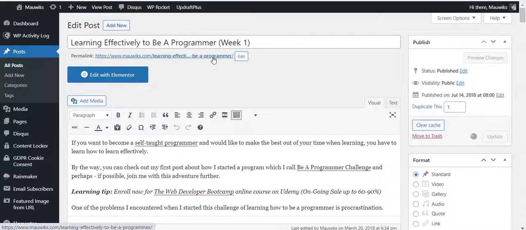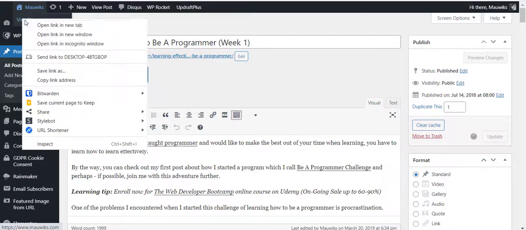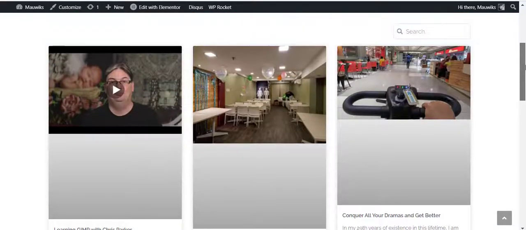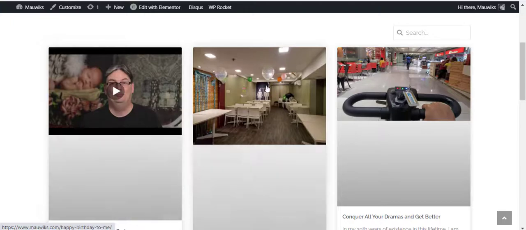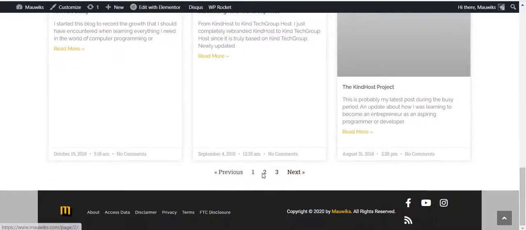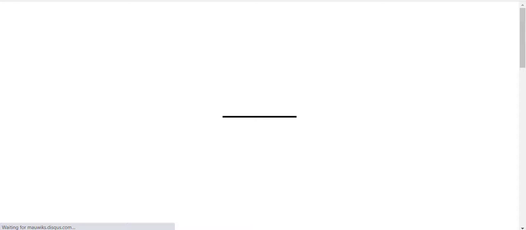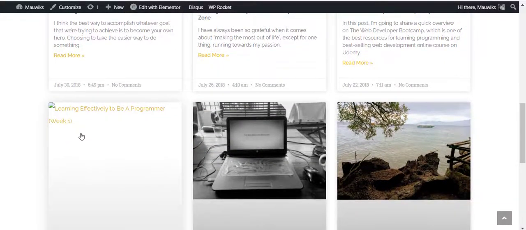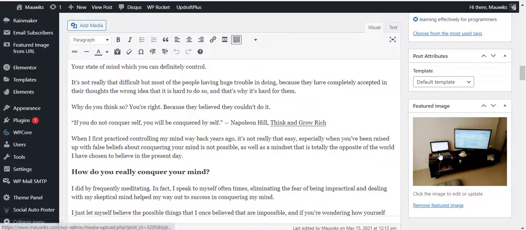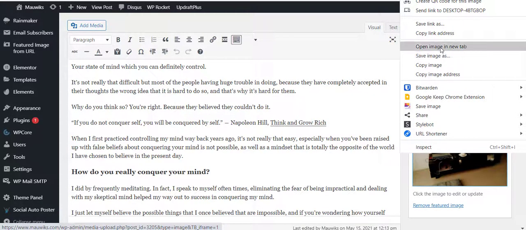And go back to our blog posts archive. I think it's in page 2. As told earlier, this is the only one that is showing; the others are not. It's just something like this. So let's see if the second one is showing. Okay, so it's really broken.